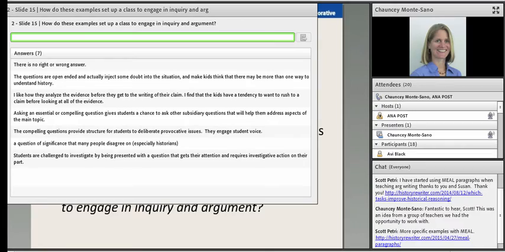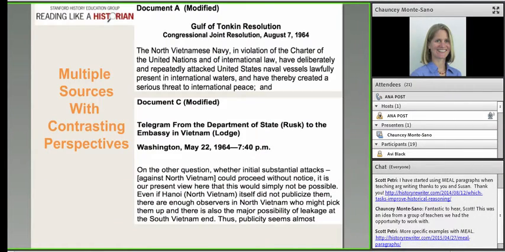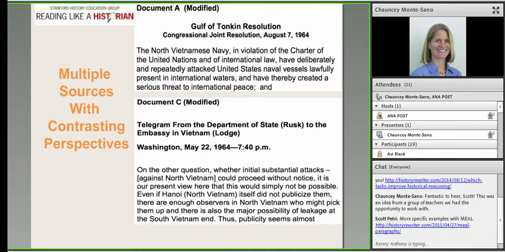So let's take a look at just some of the examples. We had the Gulf of Tonkin question, was the US planning to go to war or not? And then the other piece, in addition to the questions, was the text sets or documents that go with the question. And this is another key piece in the setup. Right now it feels like we're not talking about writing, but to me we really are. This setup is super important because the evidence drives what students are able to say in their writing.